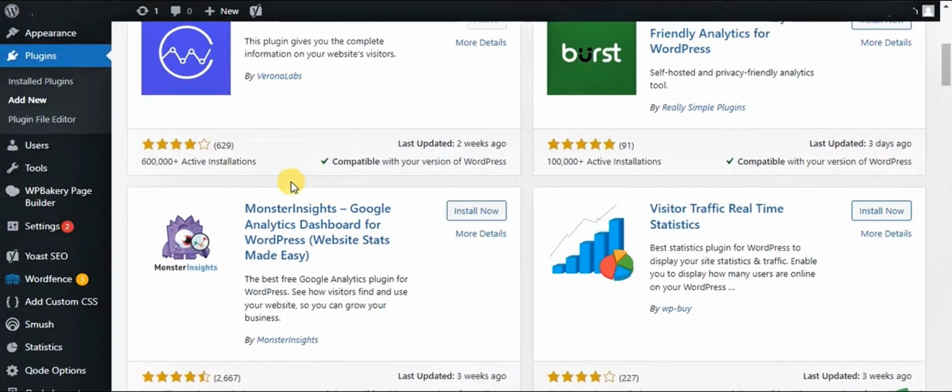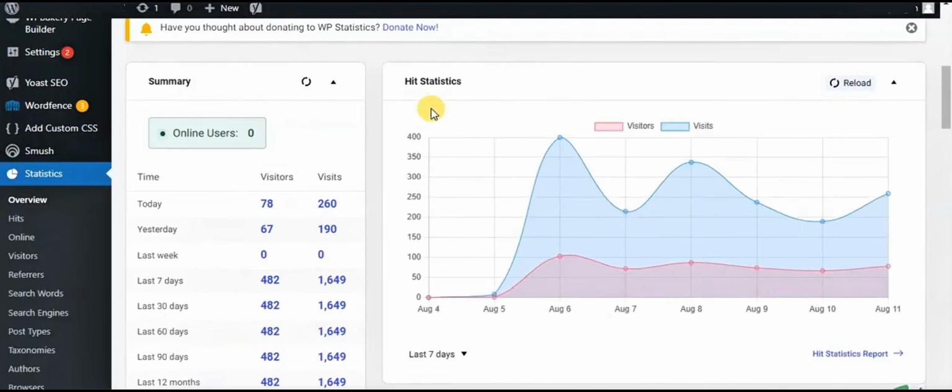After activation, you'll notice a new section on the left-hand panel labeled Statistics. Click on it to open the WP Statistics dashboard. Here, you'll see a summary of your website traffic, including visitors, visits, and a graph showing traffic trends.